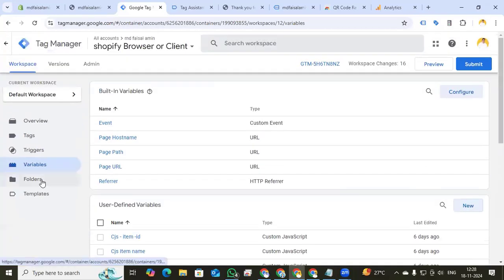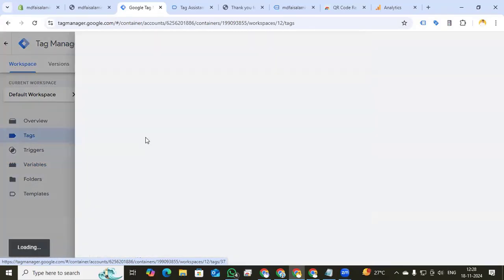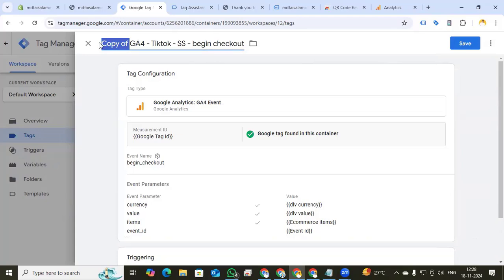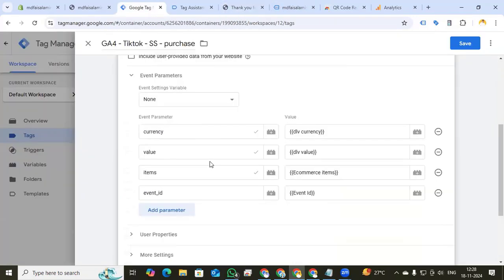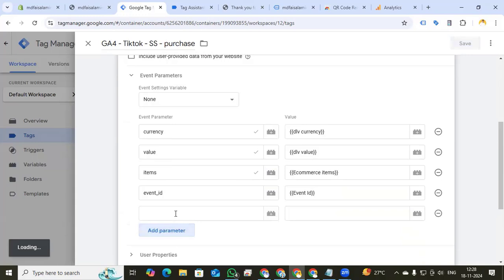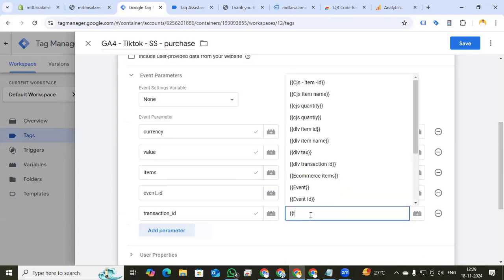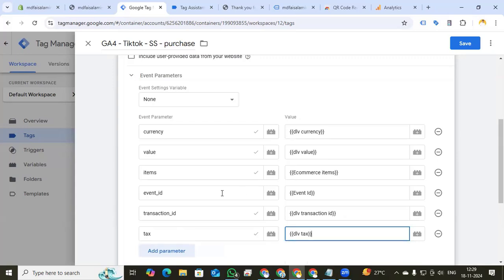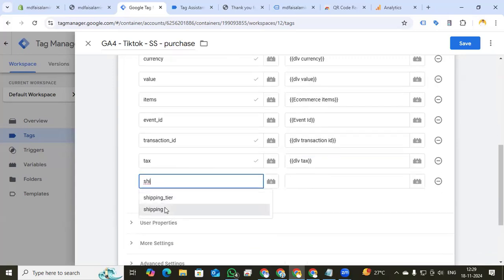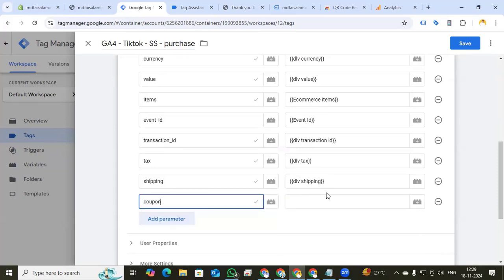Now go to the main task. So go to tag and open the begin checkout event and copy the event and just rename it for the purchase, and change the event name, that is purchase, and you can find the event name here, purchase. And we are also adding more parameters which we have created. One is transaction ID, and we are adding the transaction ID here. And our next one is tax, and we are adding the tax here, DLB tax, and also shipping, we are adding the shipping, and that is the coupon. One by one we have to add all the event parameters.